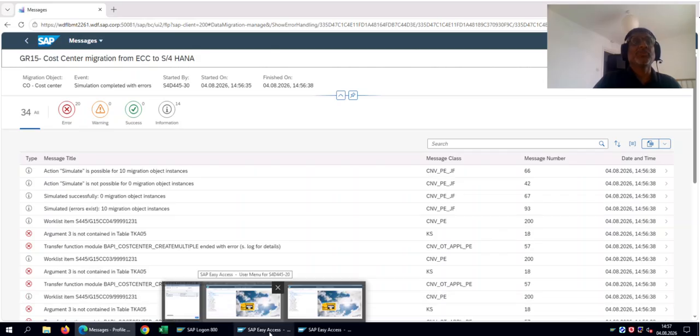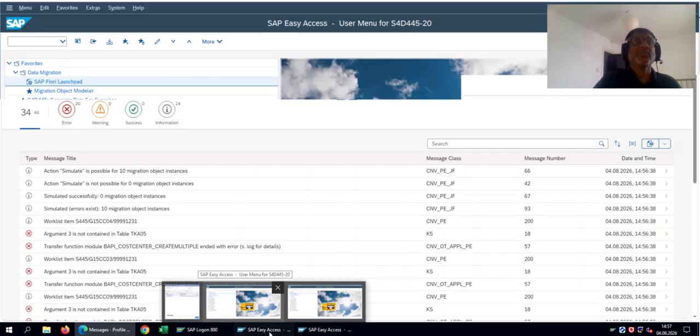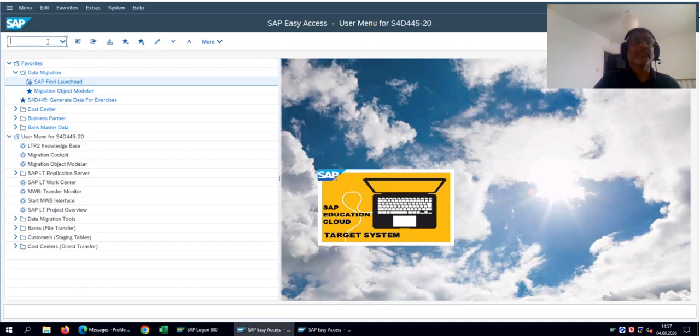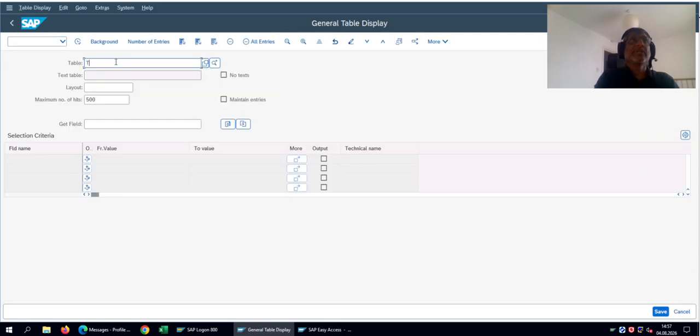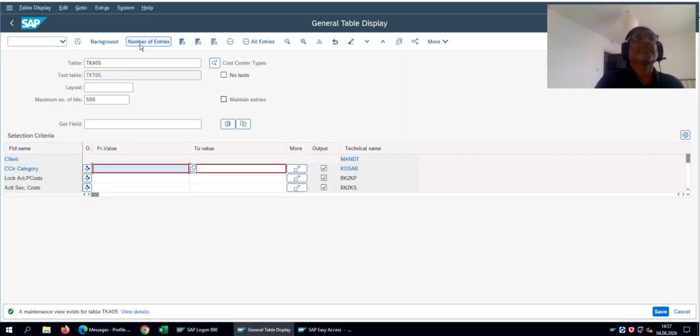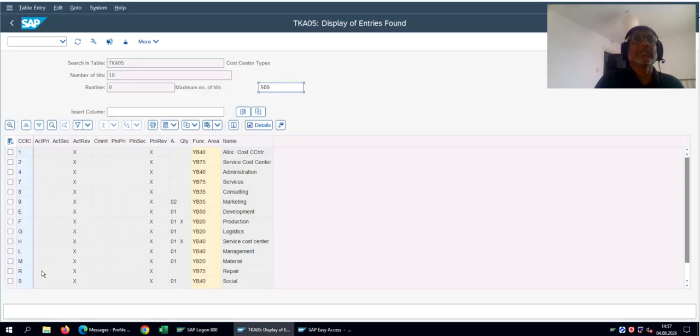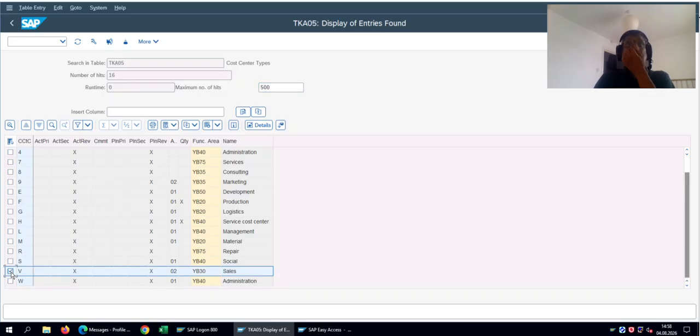Execute. If you see here, sales is showing as a V in our S4HANA system. But if I see here, so this is the T41 system, and this is my ECC.